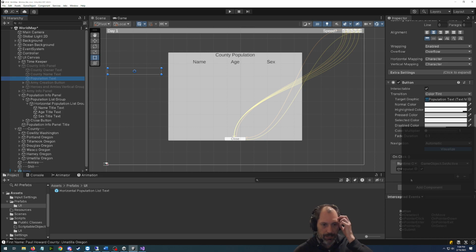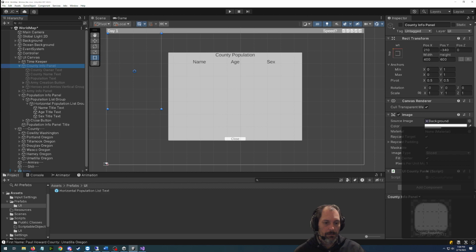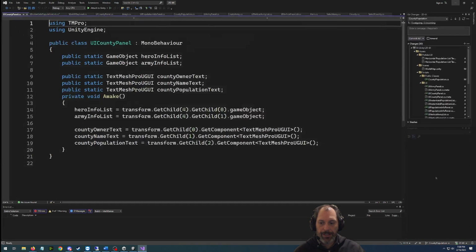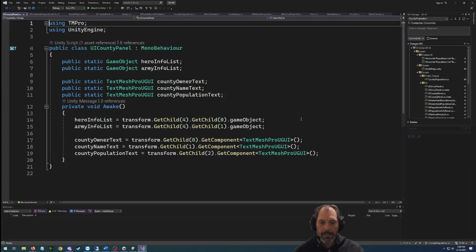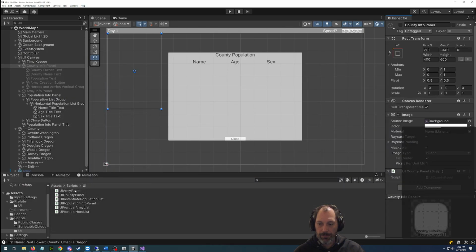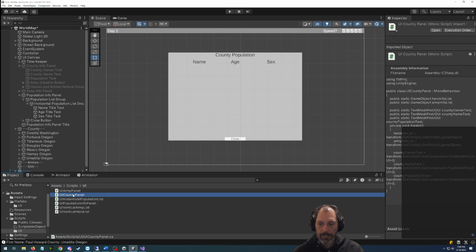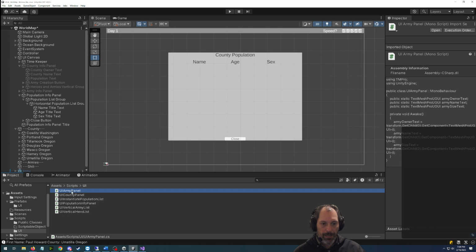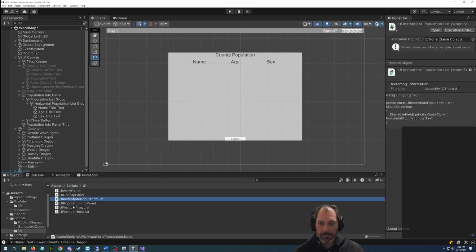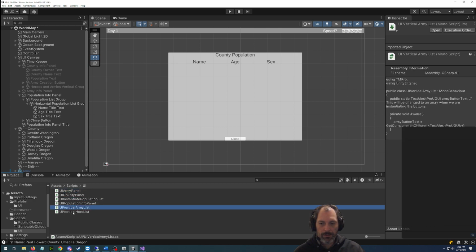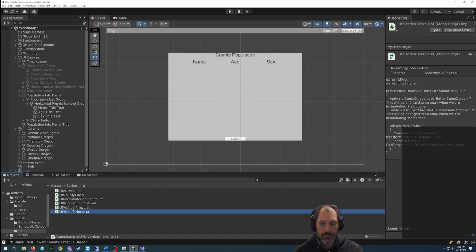Where were we applying the... This must have just had the thing saved to it. Yeah, so that just has the... We're assigning these so that other scripts can access that, which is fine. I don't know if there's a better way. If there is, tell me. County panel, that's the same thing. Army panel is the same thing. Instantiate is not vertical army list, vertical hero list.